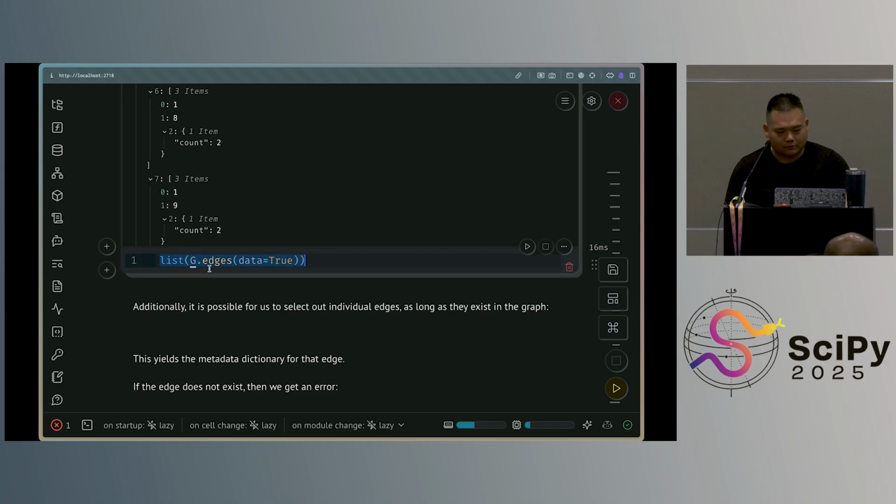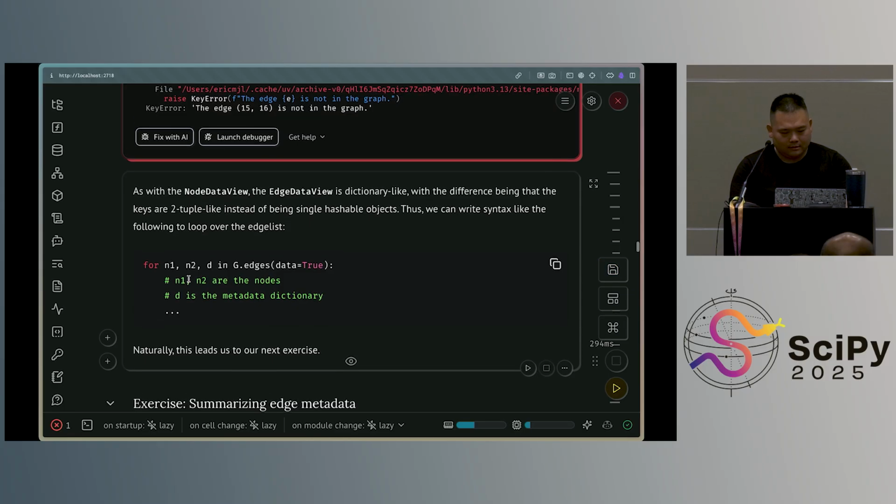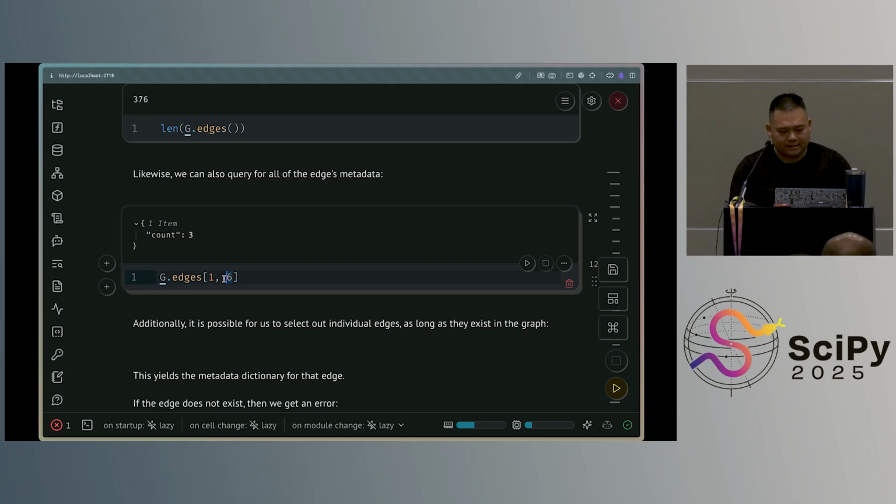So if I were to do g.edges 1, 6, that does, wait, where are you? Right there. 1, 6 exists. Does 6, 1 exist? 6, 1 also exists. So I executed the cell. 1, 5, does that exist? That exists. It has 2.